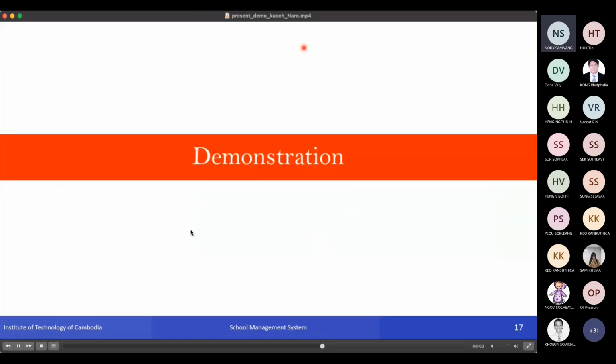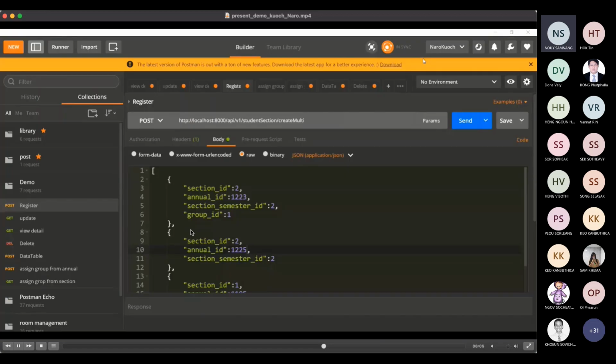Let's see the demonstration. Welcome to my demonstration. First of all, I want to demo register student. For this API, we can register multiple students by just giving the section we want to register, student annual ID, and semester ID. Group ID is just optional. If you don't give it, it will be 0. So let's send.